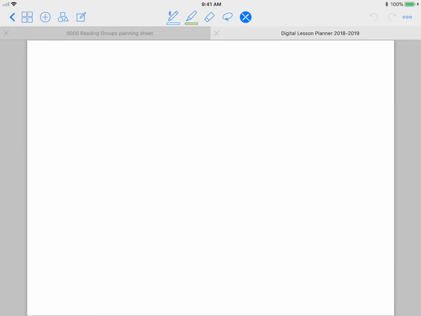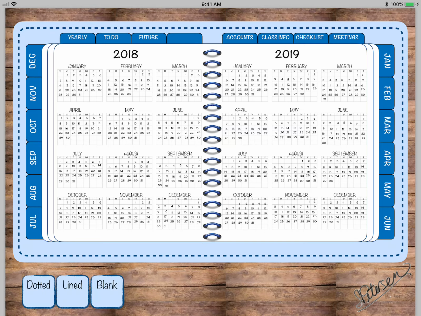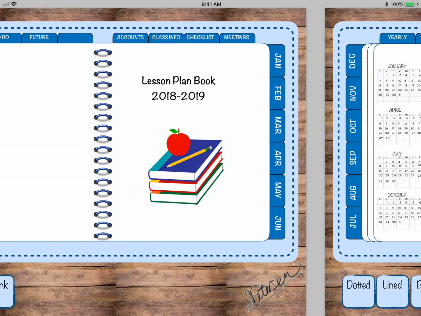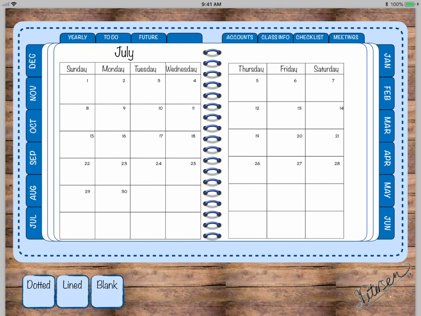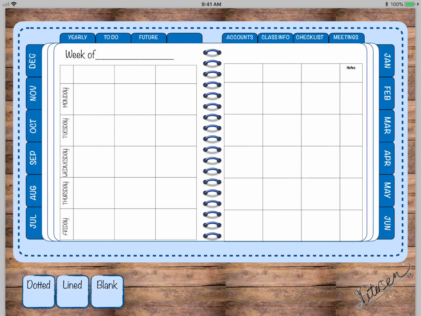All right, now we're going to go back to our front page, and you can swipe left. Here is the very front page, and you can swipe right. So you can choose to use your tabs, or you can just swipe left or right.